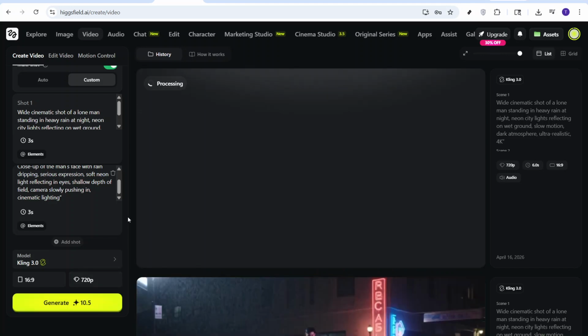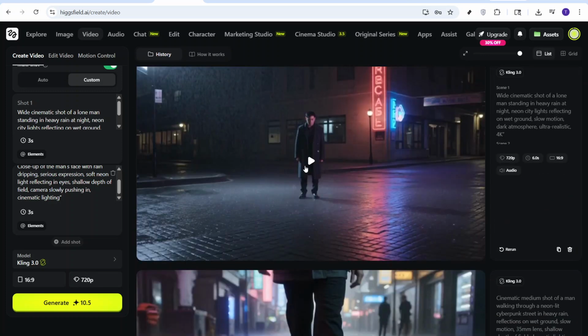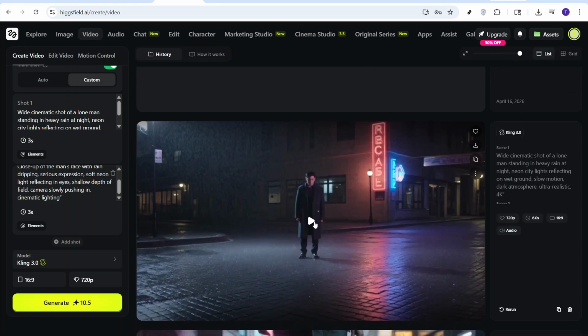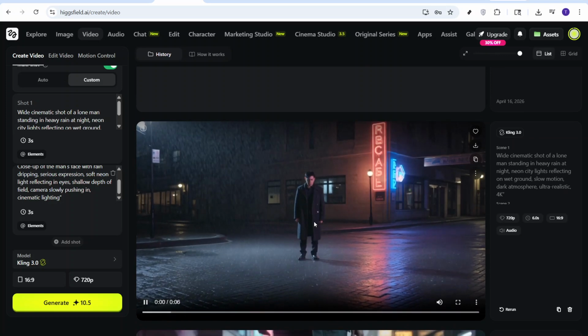Open the Highlight feature. Highlights guide the model toward a signature shot or moment that should really stand out. You can click the preset labeled Close-Up of the man's face with rain dripping, serious expression, soft neon light reflecting in eyes, shallow depth of field, camera slowly pushing in, cinematic lighting, to see how a detailed highlight is structured.